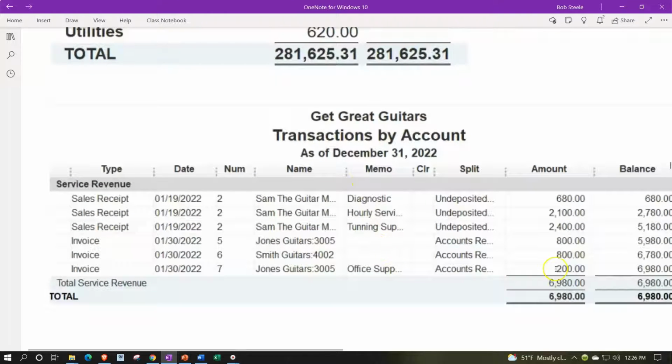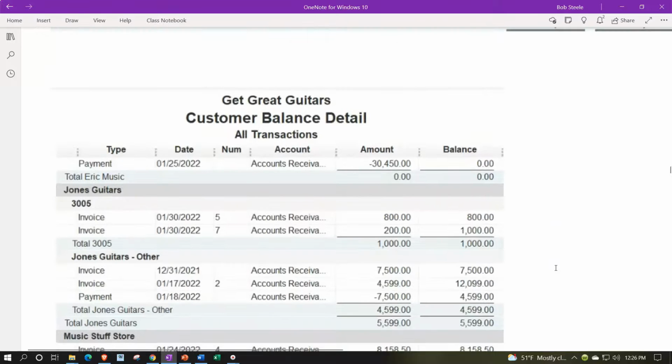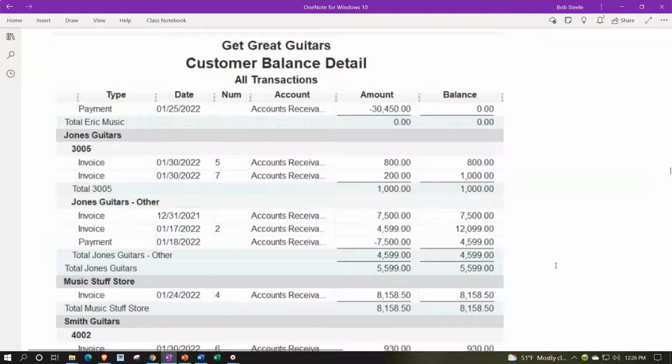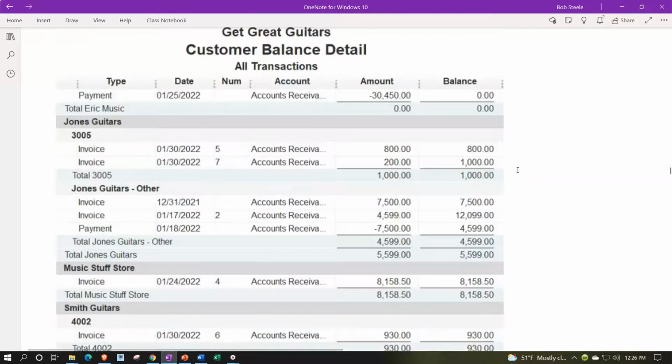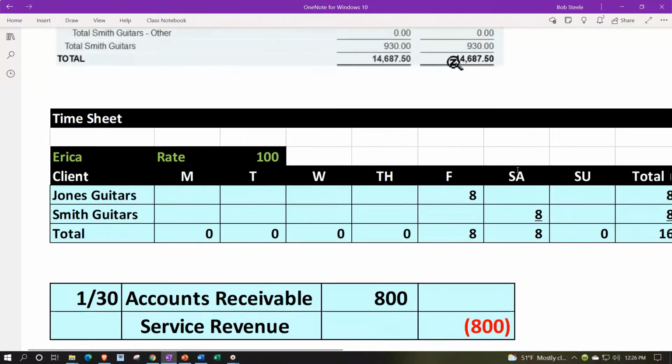So if we go into the service revenue, there it is in the 200 right there instead of a negative supplies. Here's the customer balance details so we can see the information that has been put in place by the customer supporting the accounts receivable.